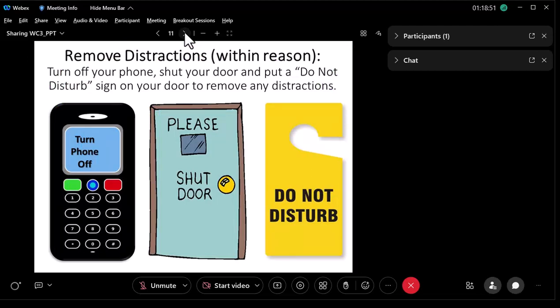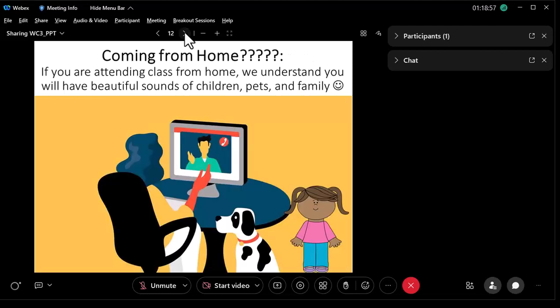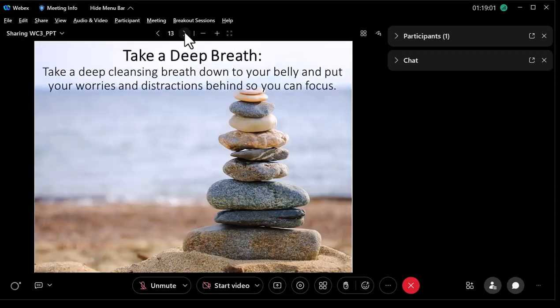You can remind them to turn their phone off, shut the door, put a do not disturb sign on. If you want to remind them that you're coming from home, if you hear noises, these are all optional. If you want to do a deep breath, I enjoy doing this, but it's completely optional.